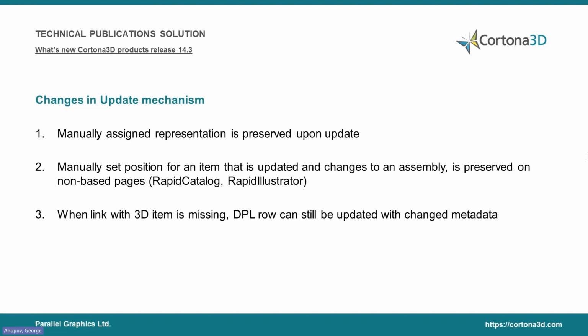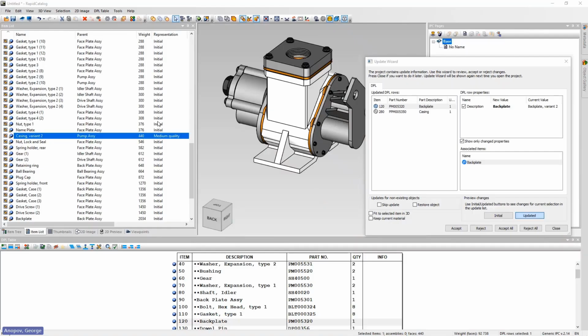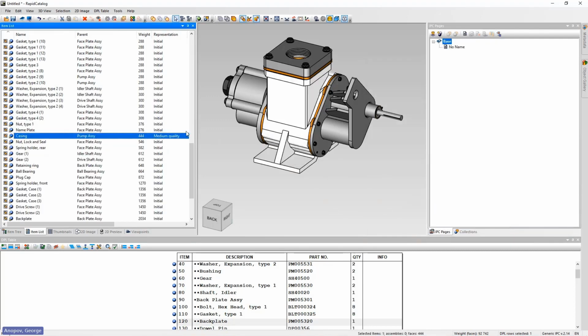Several important changes have been introduced into the logic of the update mechanism. First, whenever a user manually assigns a non-default representation to an item, when that item is being updated, the manually assigned representation is preserved. Previously, upon update, all representations for changed items reverted to the default representation as defined in the import profile. The new logic of preserving previously manually assigned representations assumes that the user knowingly assigns a specific representation for performance reasons, for example, and would like to keep it.